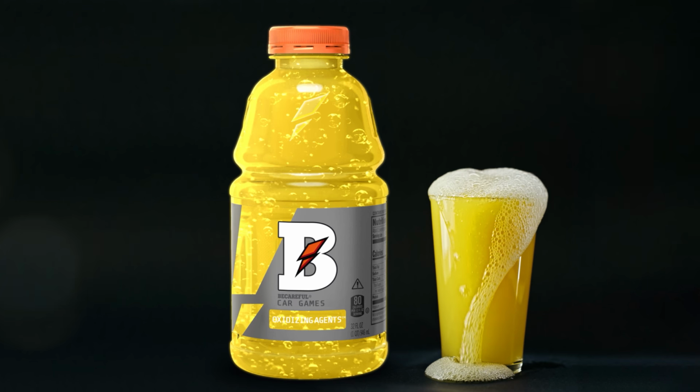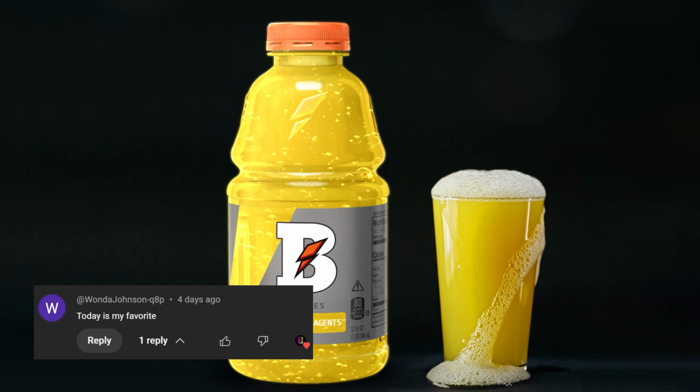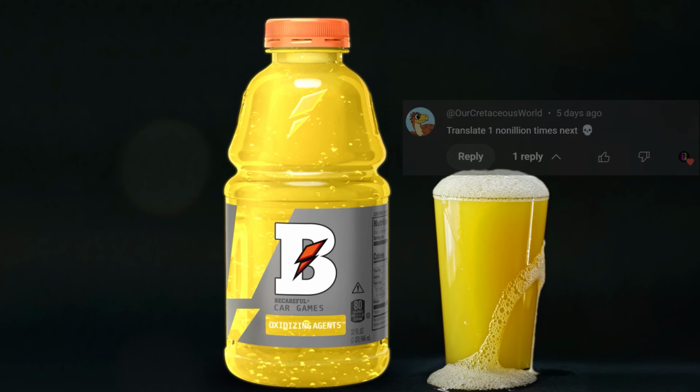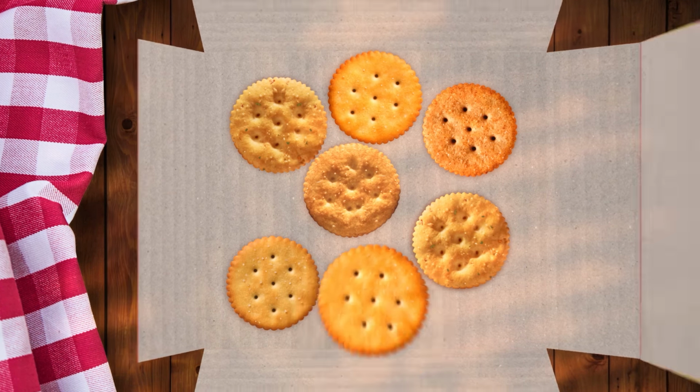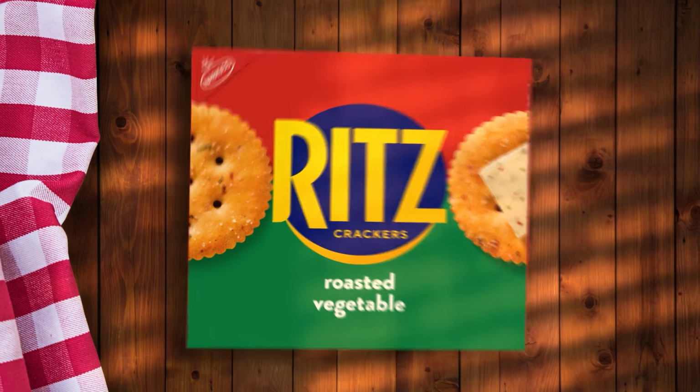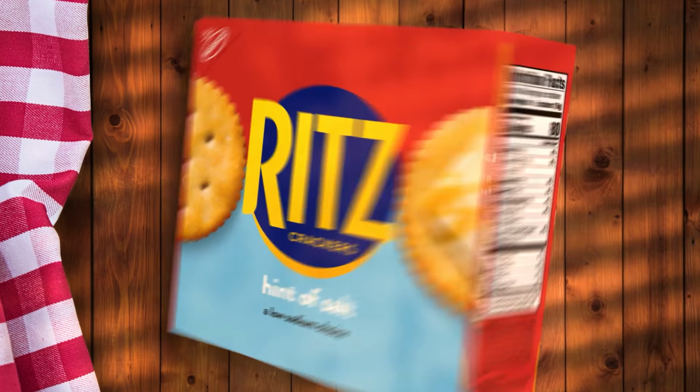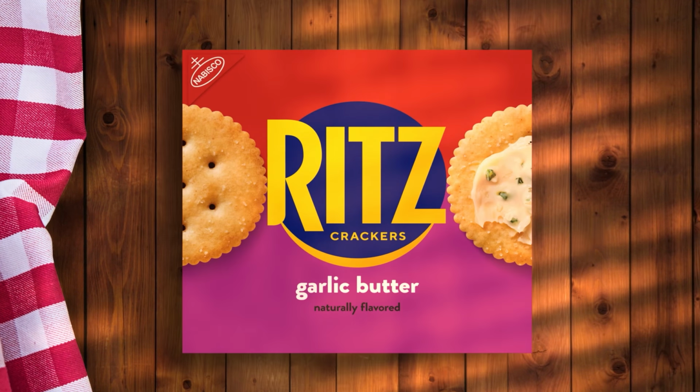The new Be Careful car games, oxidizing agent, acid sour, sport drink is ready. Please drink it with care. Let's have some crackers now, and exactly Ritz Crackers. This brand's got quite a few options when it comes to flavors, so let's go with the garlic butter one.